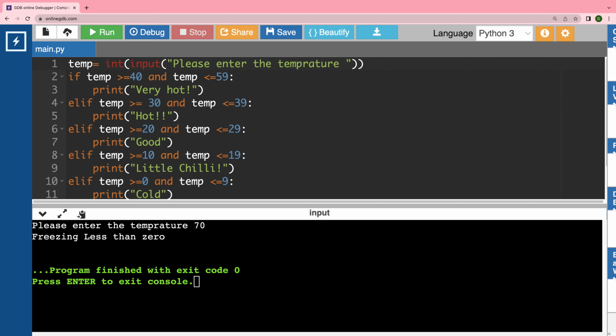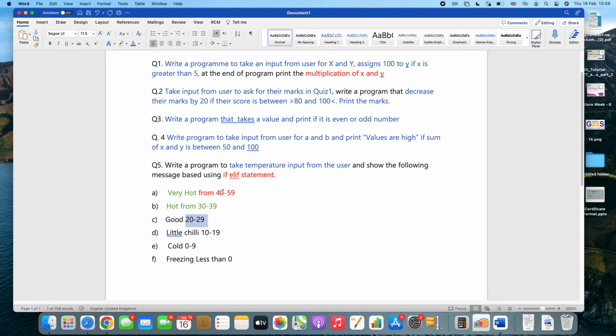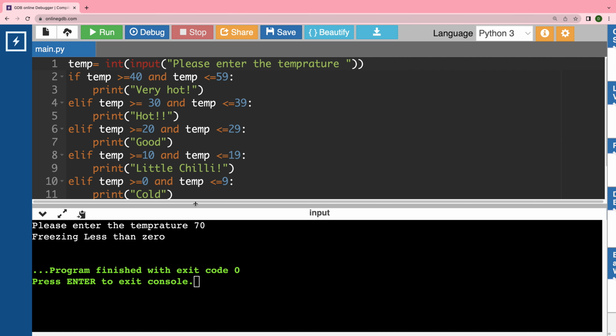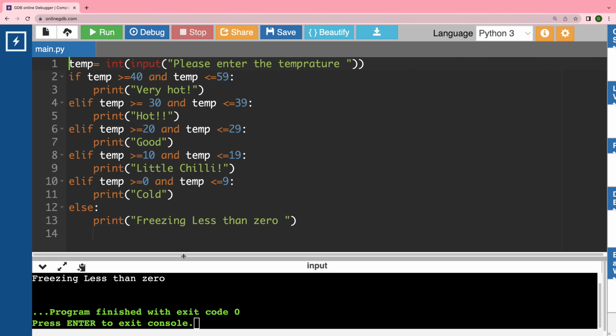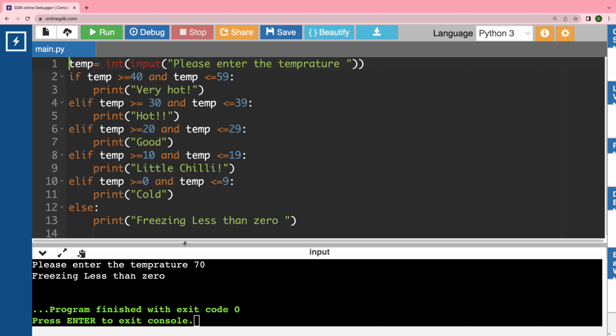Or maybe before. From 59. 59. No, but that's a question. That's a question. 40 and higher. If I remove equal from here, then I already remove this one. Then my question is wrong because my question says between from this to this. It should say very hot. But the problem I'm facing right now is that when I say 70, it still says freezing, less than cold. How do I solve this problem?